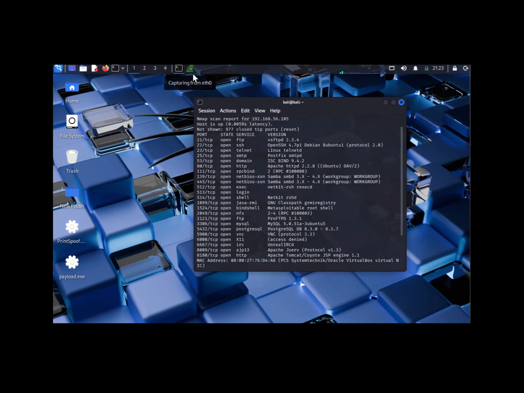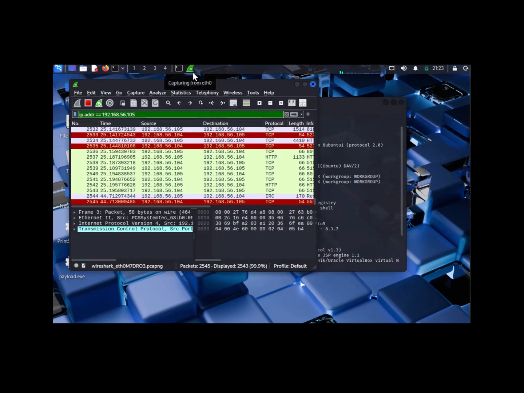Now we are going to switch back to Wireshark. As you can see in Wireshark, we can see the packets being exchanged between Kali and the target during the scan. This confirms active communication between the two systems.